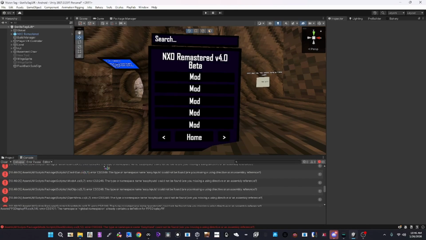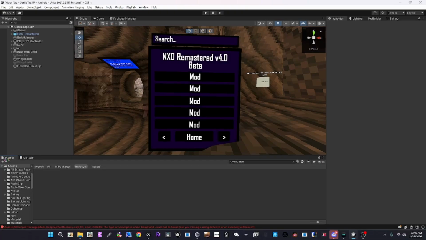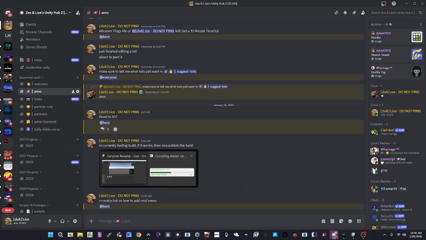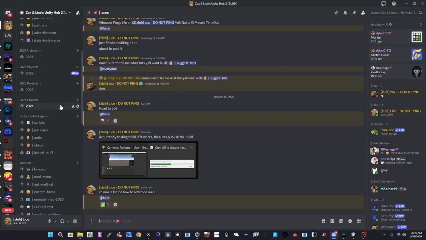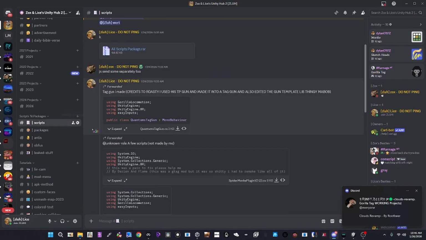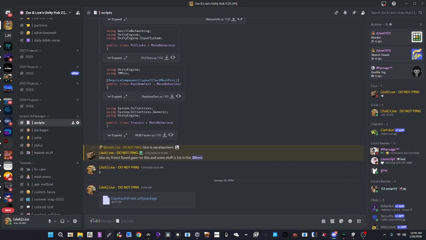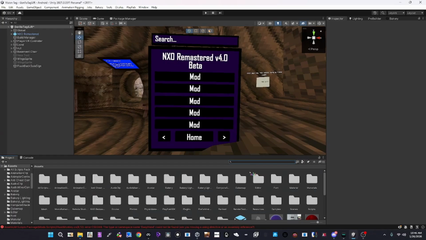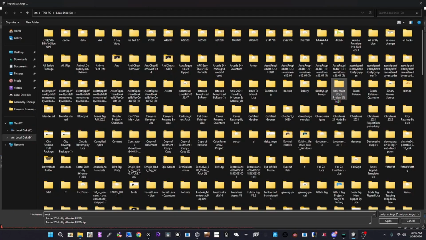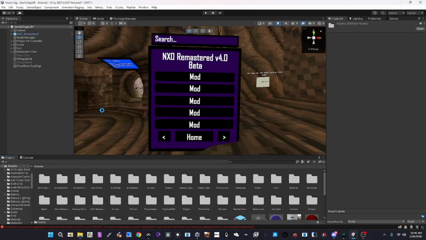Okay, so if you see these errors, it's because you did not import the easy inputs package. So you'll go back to my Unity Hub, scroll all the way down in the scripts, until you see the easy inputs fixed, and then you download it and import it. Okay, so I'm gonna import that. Right click, import custom package, easy inputs fixed, and import that.